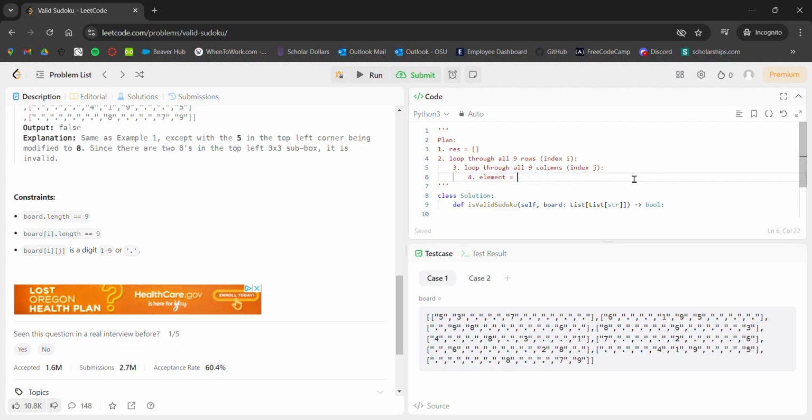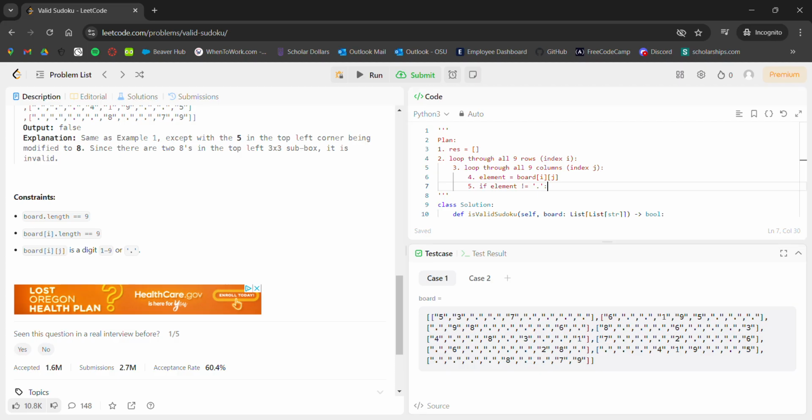All right, so we're going to start off with getting the ijth element of our matrix, or 2D array, whatever you want to call it. Save it to another variable for future use. And then we want to perform a check to see if we end up with a digit or not. If it's a period, we want to just keep going, right?